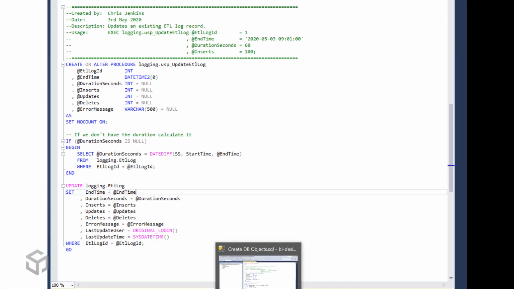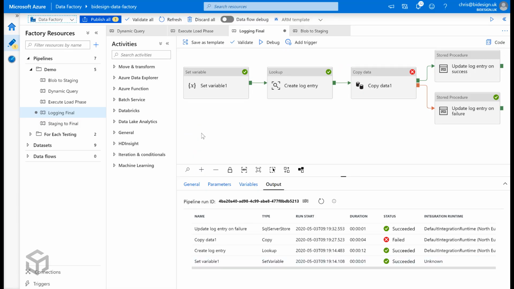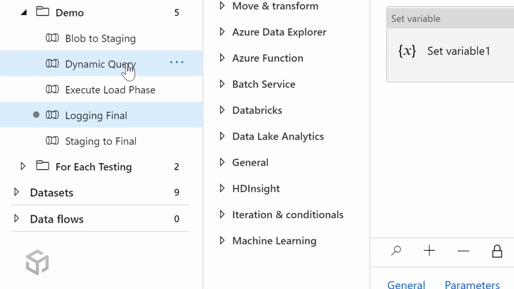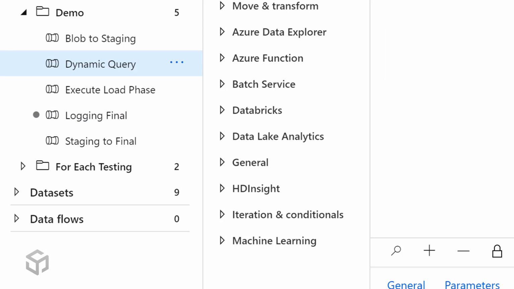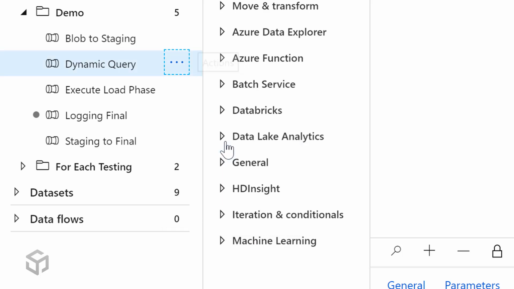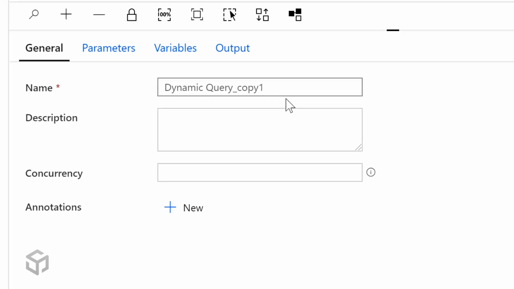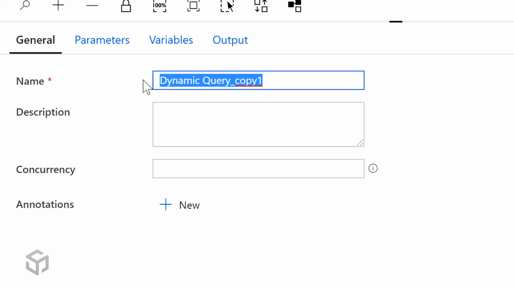Let's go and have a look at what we're doing in ADF, and let's go and create a new pipeline. So what we'll do is we'll take dynamic query as our starting point, because this is the one that I've edited previously. Let's go and clone that. So we'll just create a copy of that. We'll rename it to logging with a G on the end.